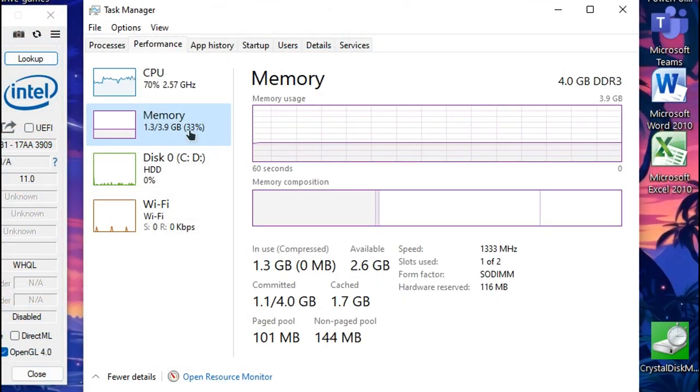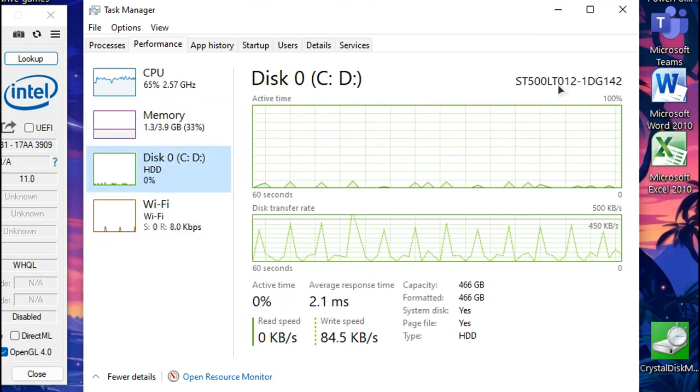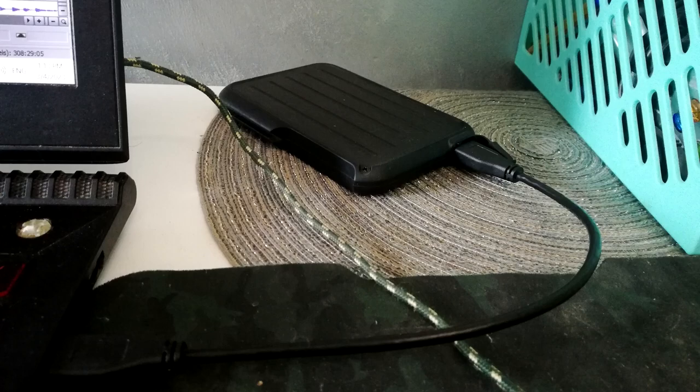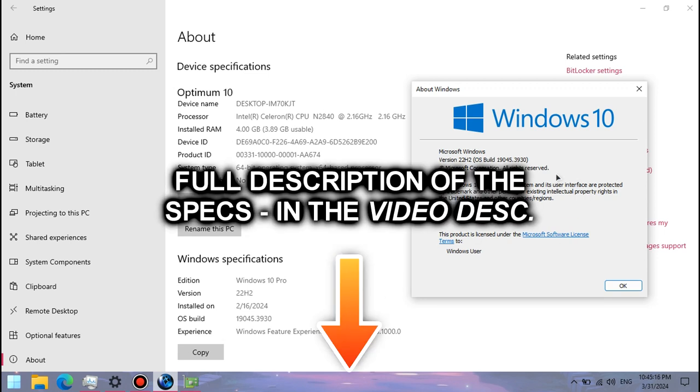You also have 4 GB of RAM in single channel mode, as well as a 500 GB hard drive for the operating system and a 1 TB external one on which the game is installed. As for operating system, we're using Windows 10 Lite Optimum Pro version 2. You can find the full description of the specs in the video description down below.